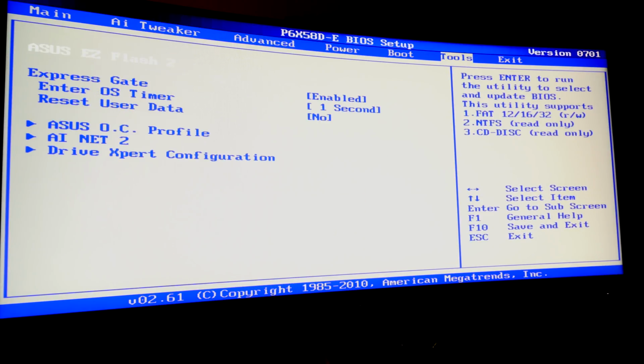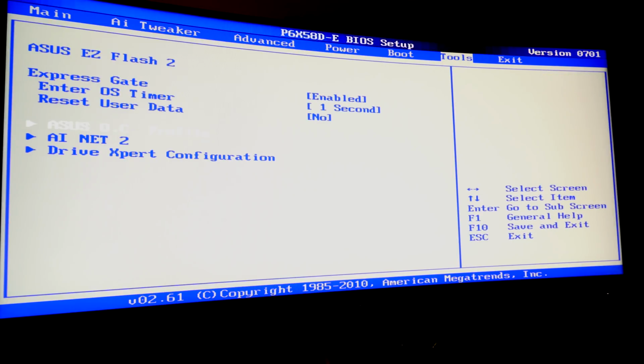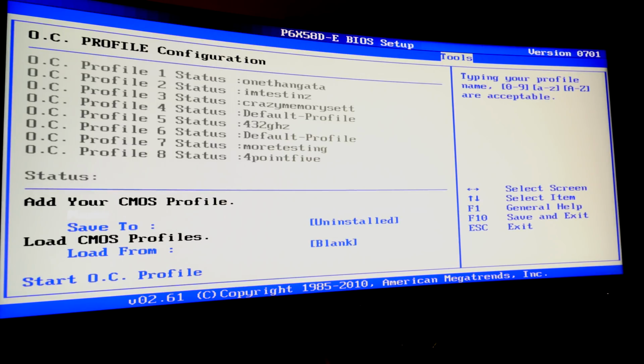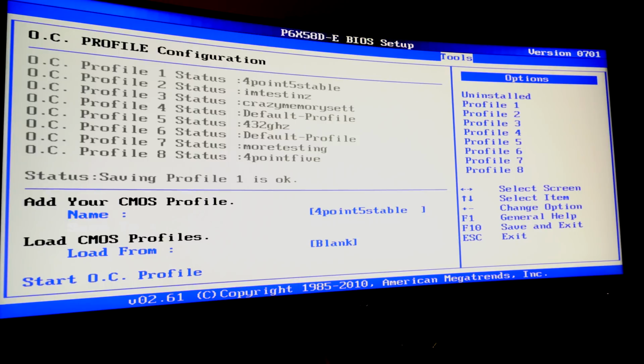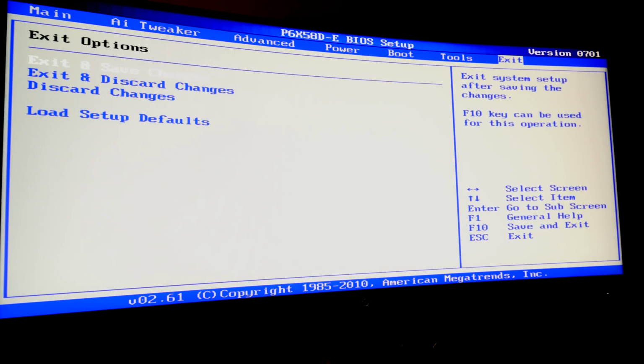But once we're done with that, we can then save our overclock profile, and you see all these weird names, but anyway, just ignore them. We'll put 4.5 stable, and then we can save that first profile, and then we can save, exit, bang, you're good to go, guys. And that's about it for overclocking the X58 platform.